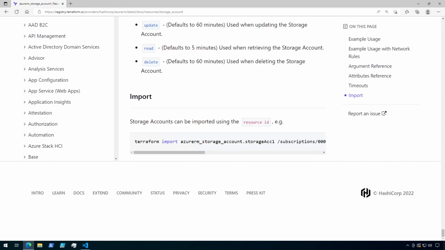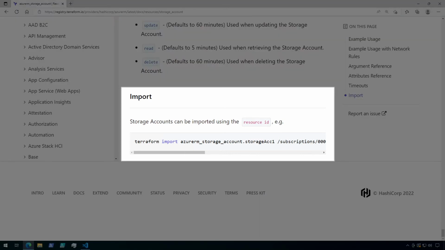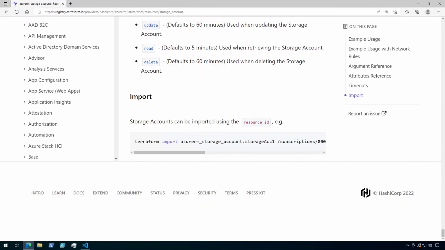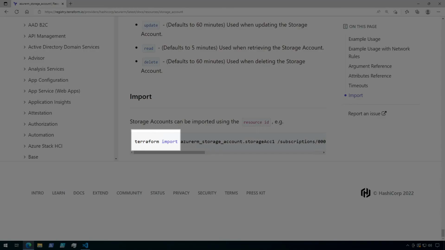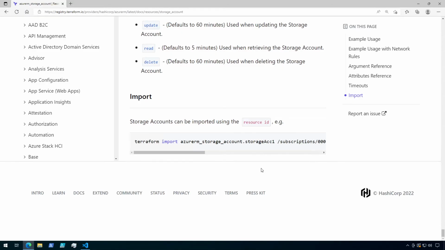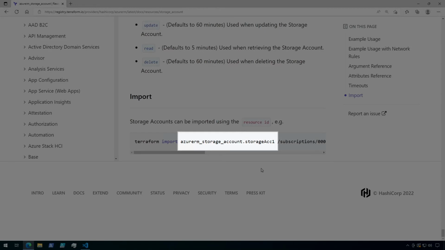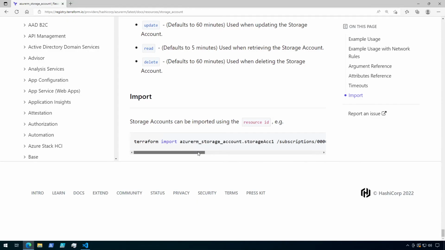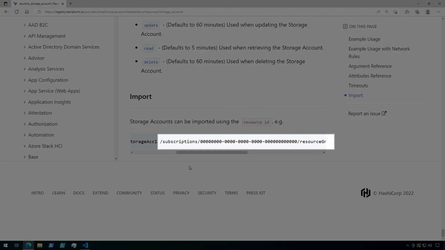If I scroll all the way down to the bottom of the page, I can find the import example. This will show us what the import command is looking for. The command is made up of 3 parts. First, the command terraform import. Next is going to be the resource name. You may remember that we used that in the terraform rm command previously. Next, you need to provide the ID of the remote resource you're importing, a storage account in this instance.